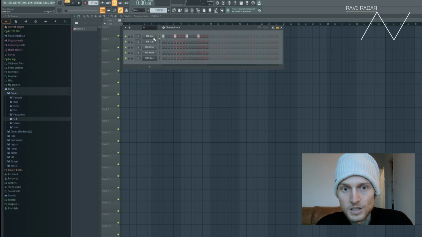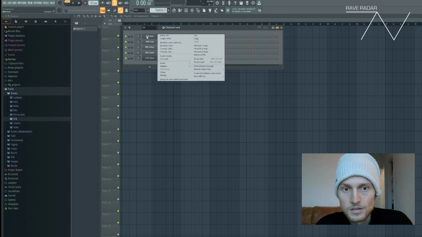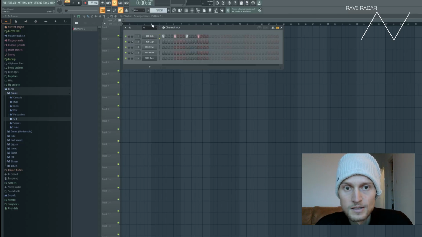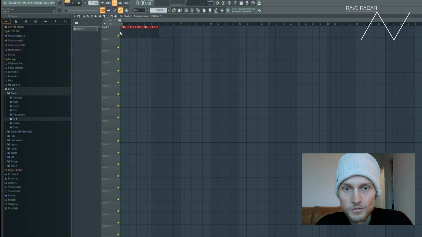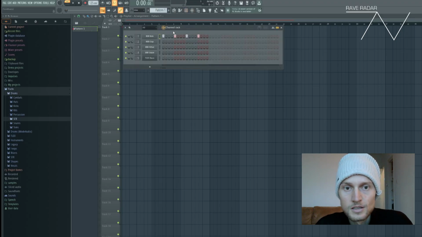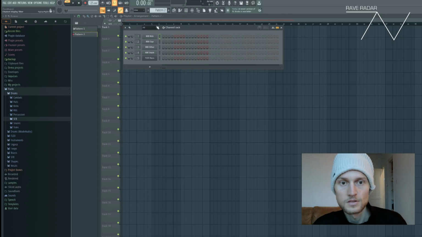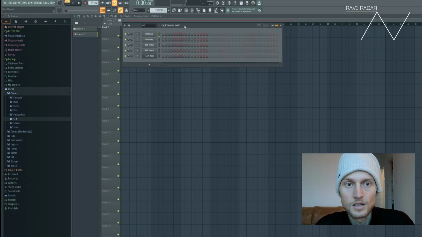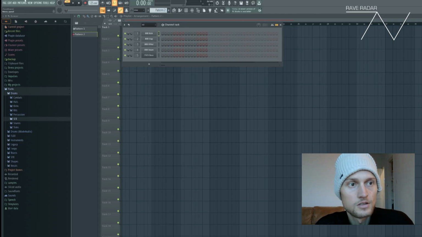Put 4 kicks in on every first beat. You can also right click and say fill each 4 steps. So I'm just gonna fill in the kick first. Let's do it until 16 bars. Then what I want to do is make a new pattern, and I want to put in some chords.